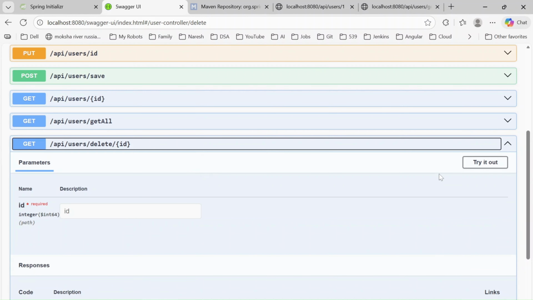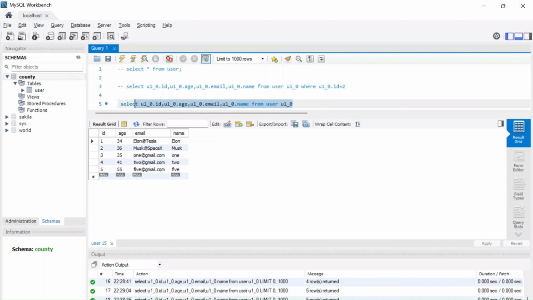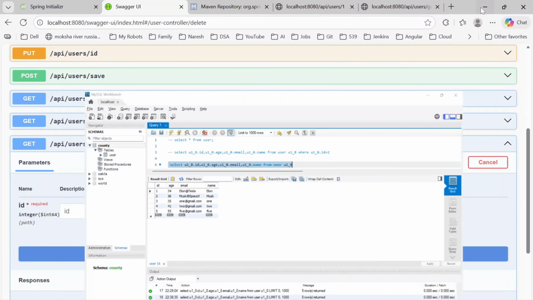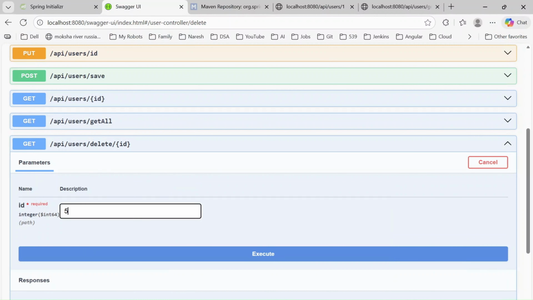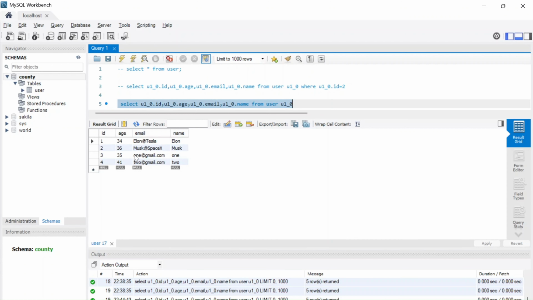Go here. So how many do we have here? 1, 2, 3, 4, 5. Say 5. Yes. So delete 5. Response code is 200. See if 5 is gone.